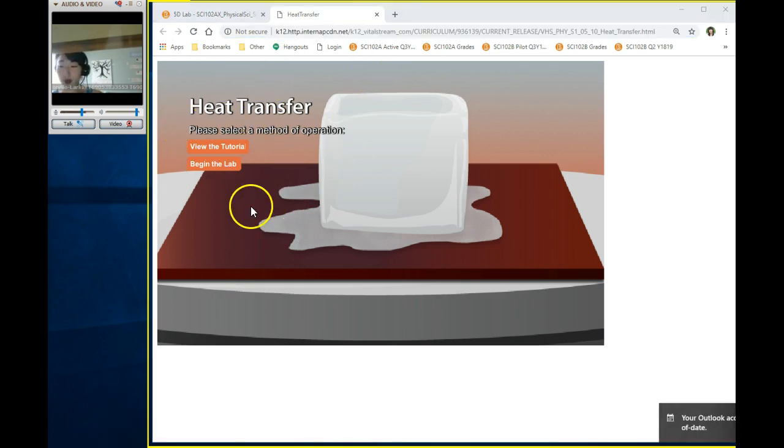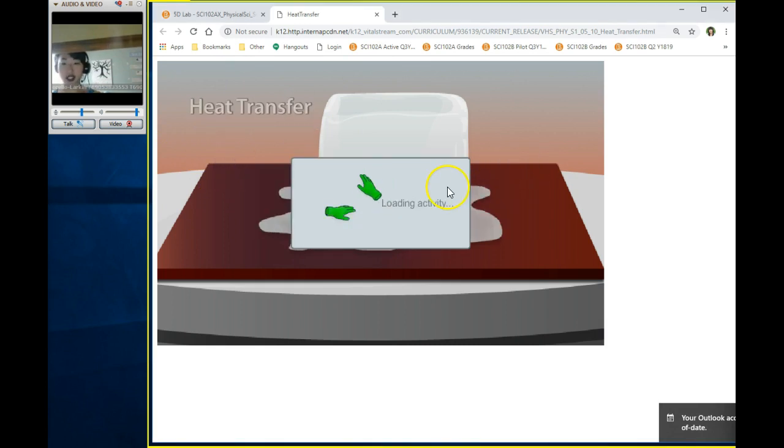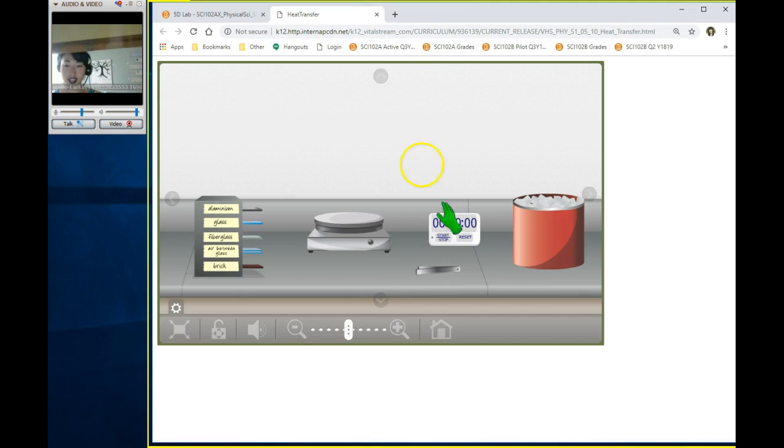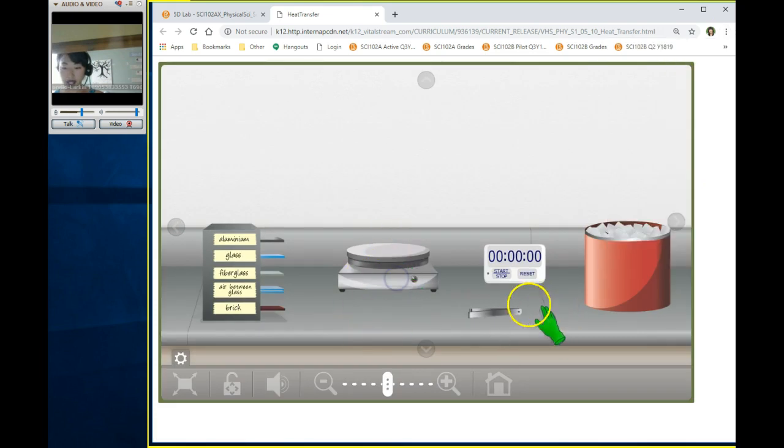Okay, cool. So what we're going to do, you can go ahead and you can click Begin the Lab, grab your gloves, right? Sorry, again, just watch my instructions first. Yeah, right click and open a new tab. All right, so here again, this is what you can see. So you can see all of your materials here. You can see the hot plate, the tweezers, the timer, and the ice right here.